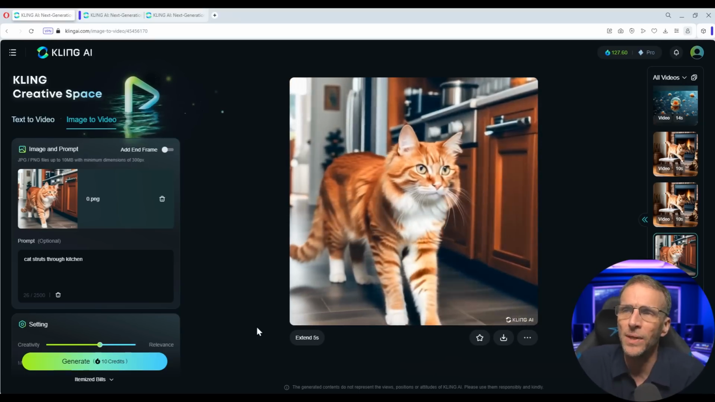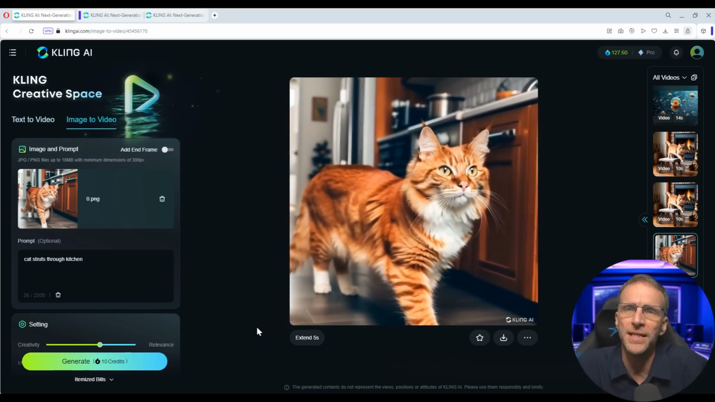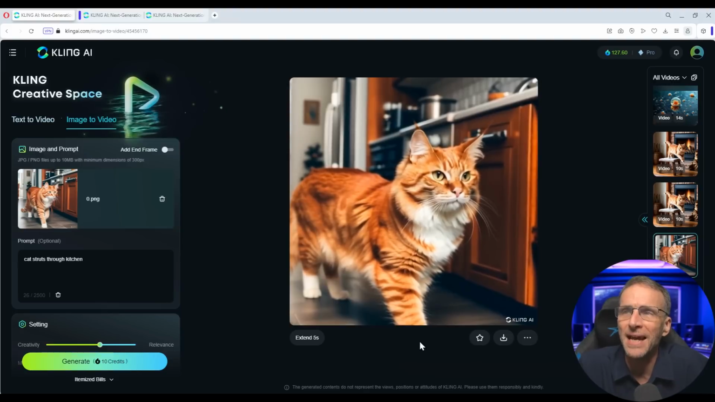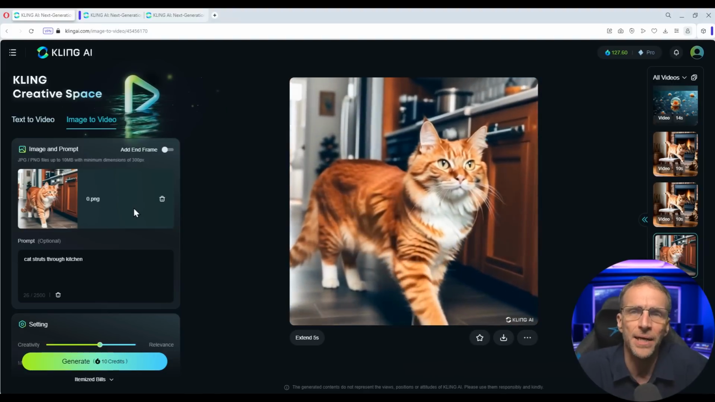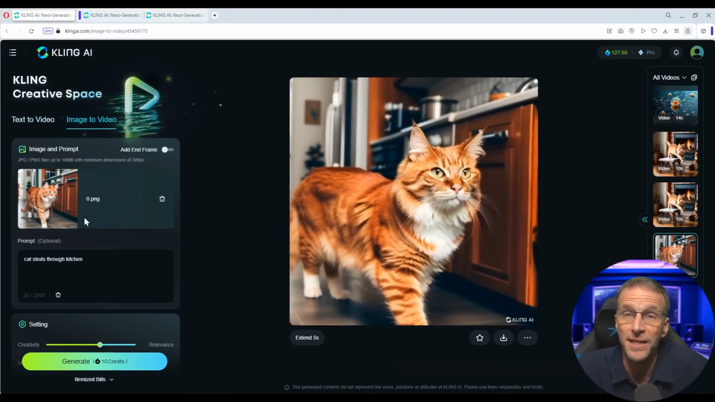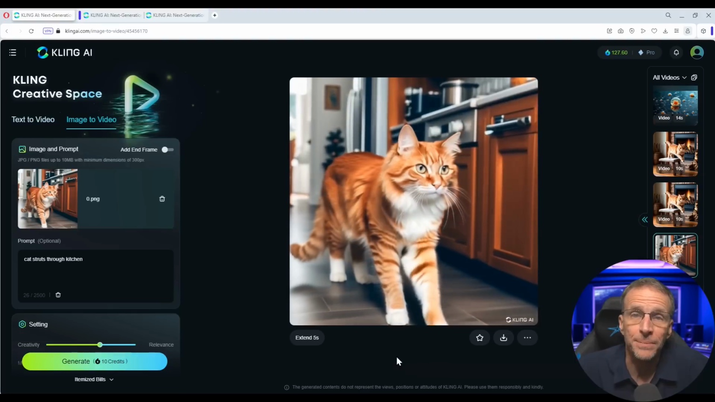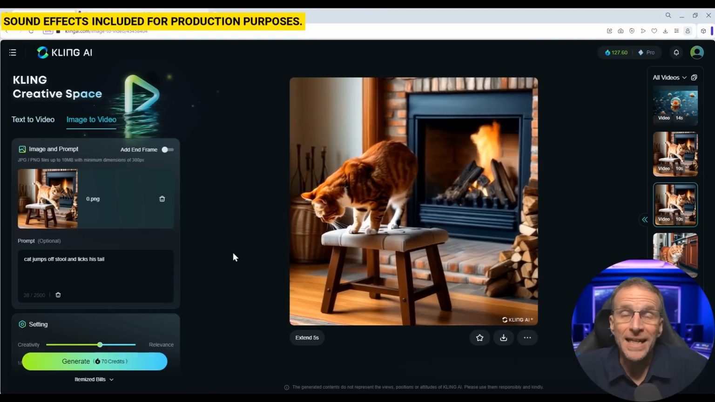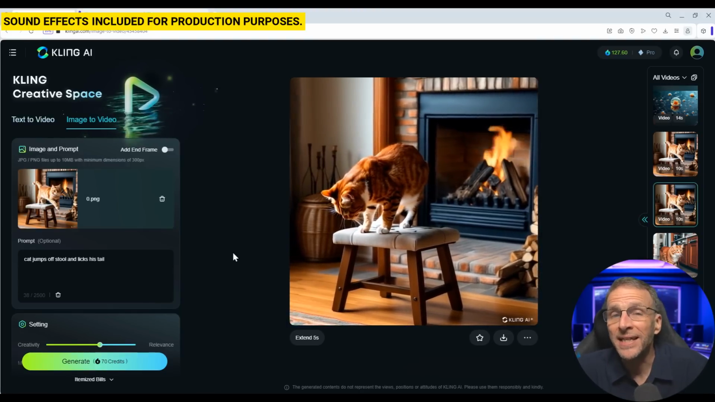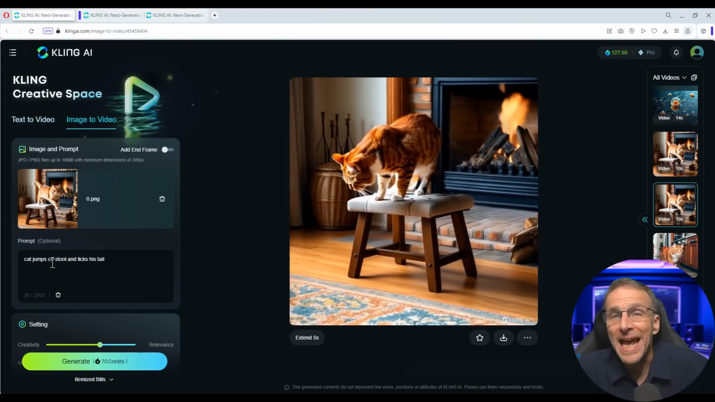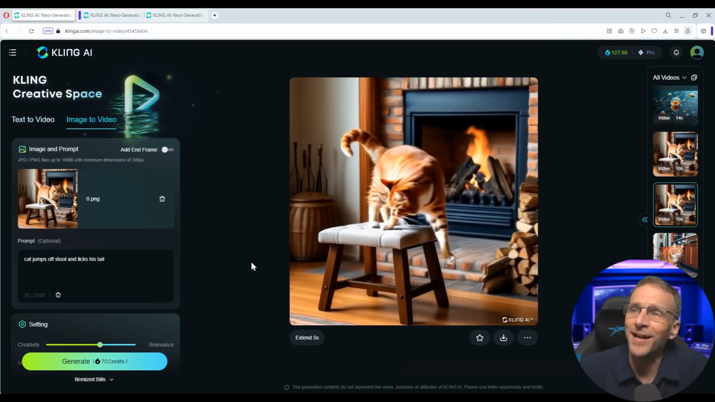So in this case I thought, well, I'll just then cut to the cat walking through the kitchen. So here's just a few seconds of the cat walking. There's no end frame here, so there's nothing for the camera to suddenly switch to. It's just a nice natural clip of the cat meandering through the kitchen. I thought I'd take the same approach here. Rather than giving it an end frame, I thought I'd just tell it the cat jumps off the stool and licks its tail.